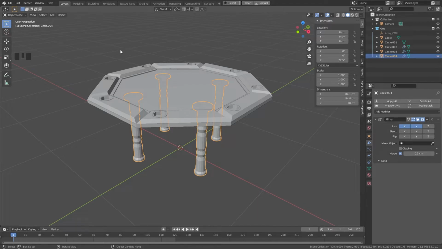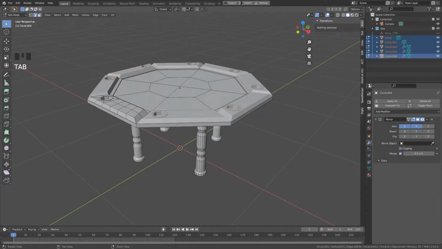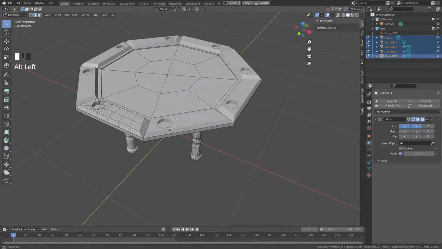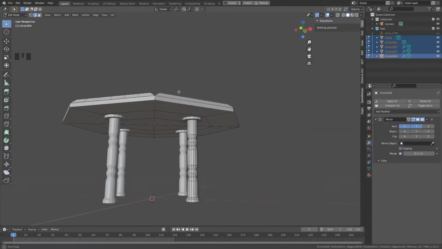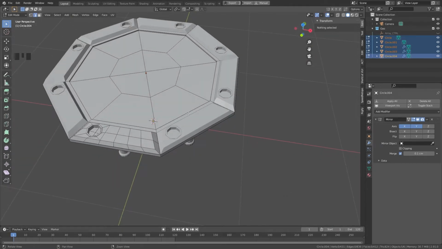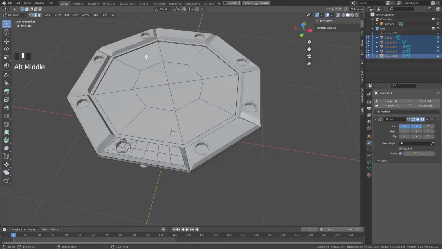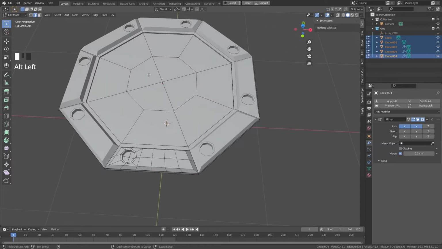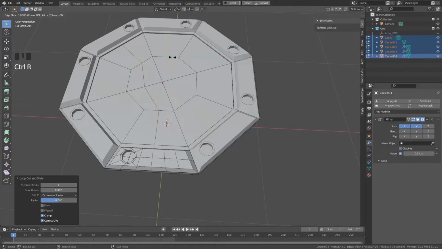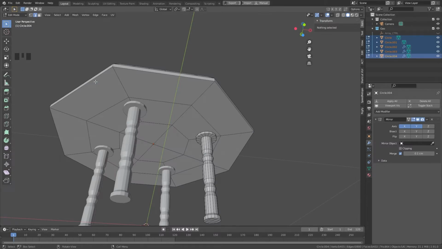The last thing we want to do is add a few more edge loops for consistency. So if we click and drag to select everything, tab to go into edit mode, Alt A to make sure we don't have anything selected, and we are mainly just going to add edge loops for the center part and the tabletop. So we're going to press Ctrl R, left click, right click, just to make sure we have a few more edges in the middle. We'll do the same to the tabletop.